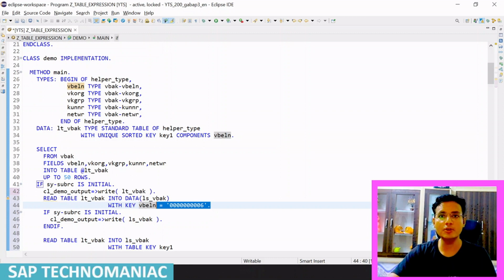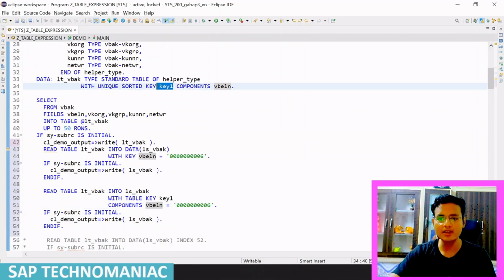Net price is the numerical field. All four are character fields. These will become the key for that particular table. It is by default the primary key for that standard table. We have defined one secondary key as Key 1.